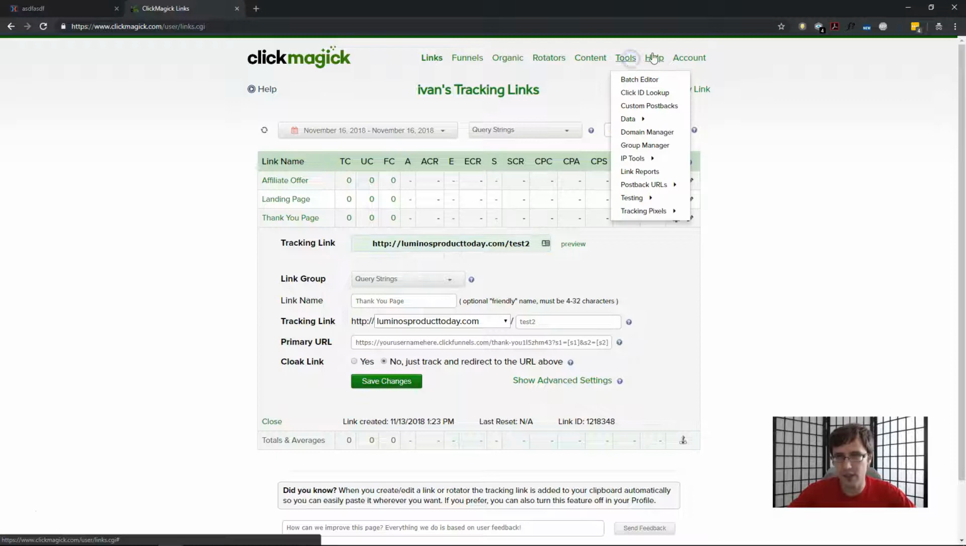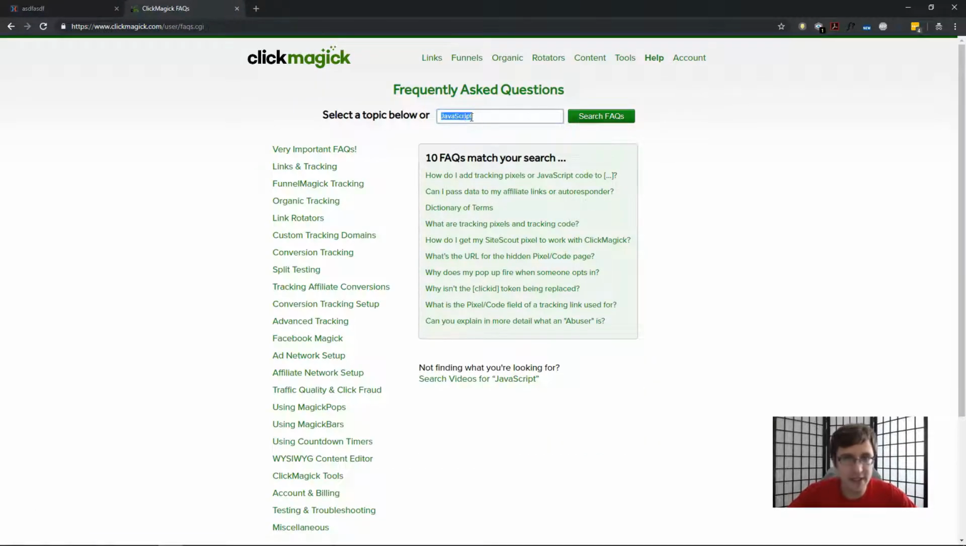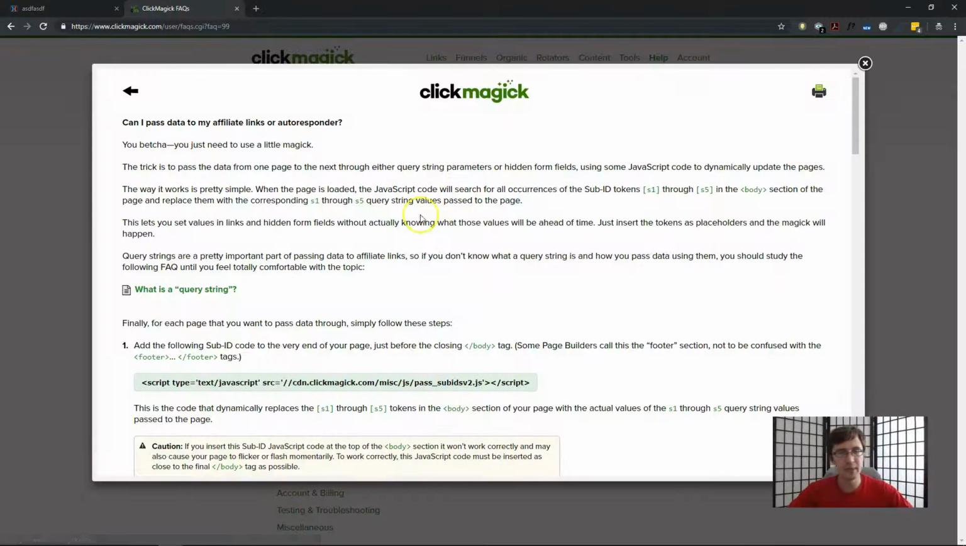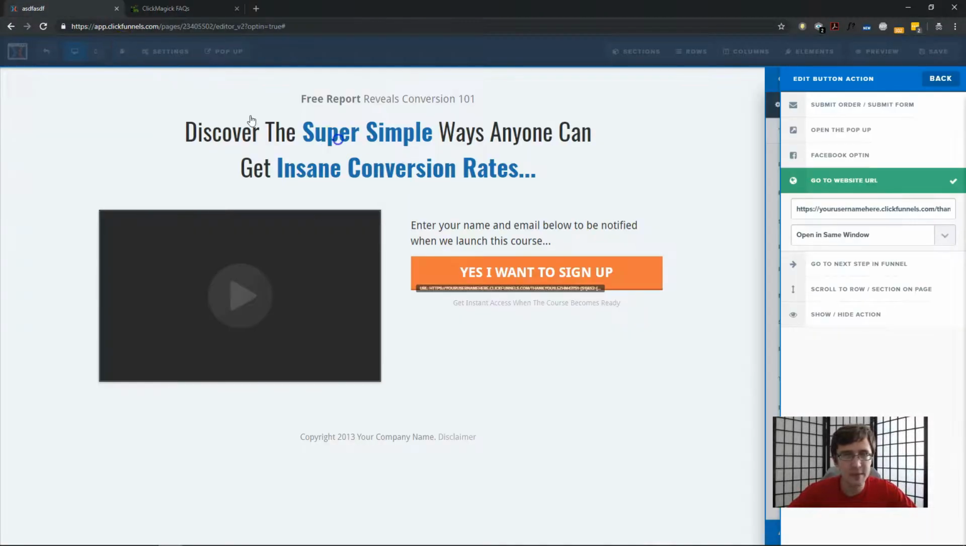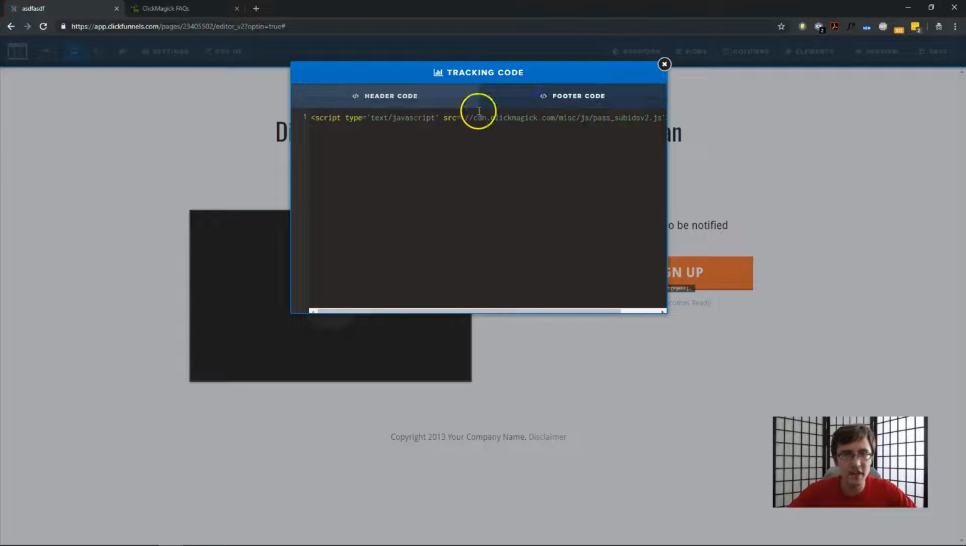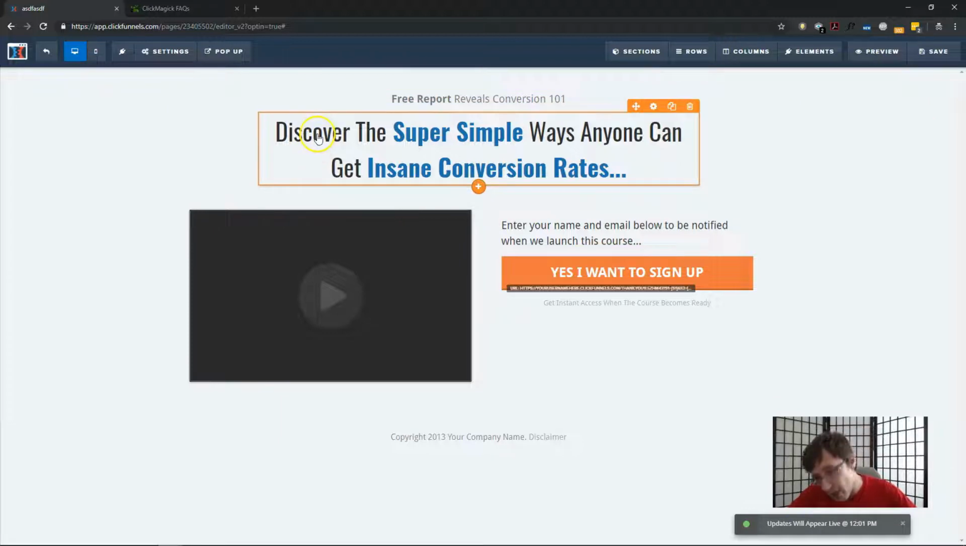The other thing you have to do is go to Help, click on FAQs and Knowledge Base, and type JavaScript here at the top. Click Search FAQs, and click on this second link here. And then copy this code. You have to do this so the sub ID gets passed through. So copy that code right there from this second FAQ and put it into the footer if you're using ClickFunnels, or before the ending body section if you're using any other page builder, and just put it there. And what that's going to do is pass through that sub ID to the thank you page.